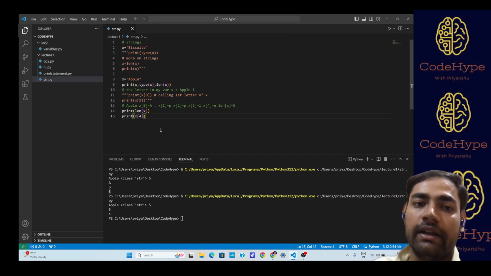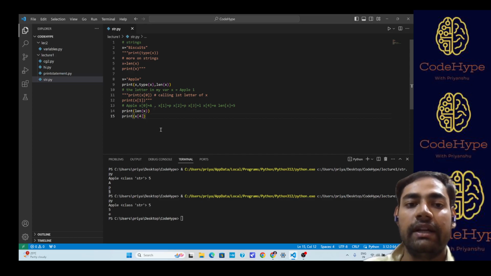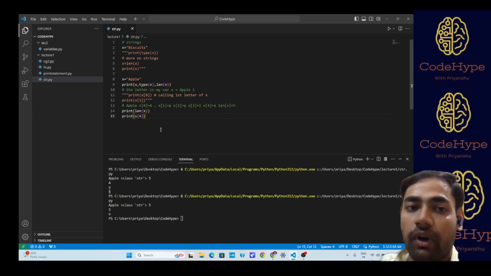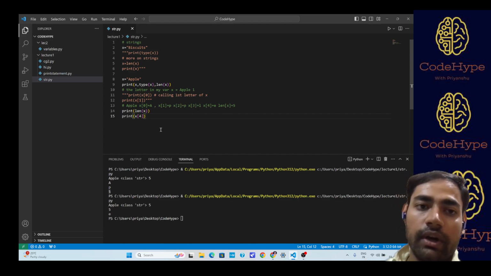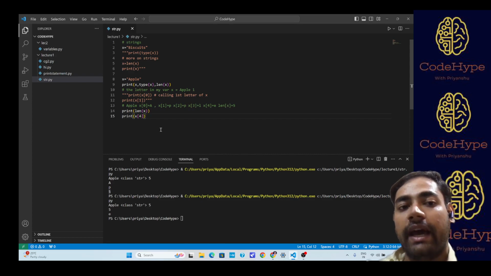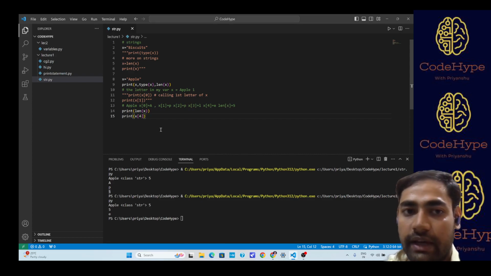So the last letter is length minus 1. What is the length? Length is 5. And so the last letter is 4, the fourth index. According to this, because it starts with 0, it will not start with 1. X of 0 is capital A. X of 1 is P.